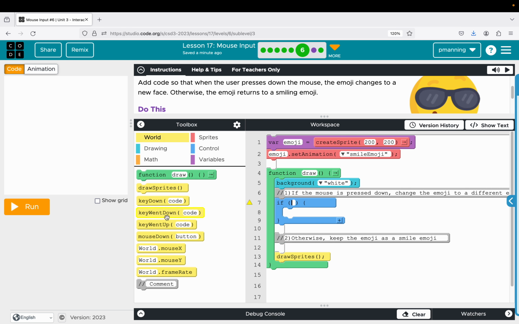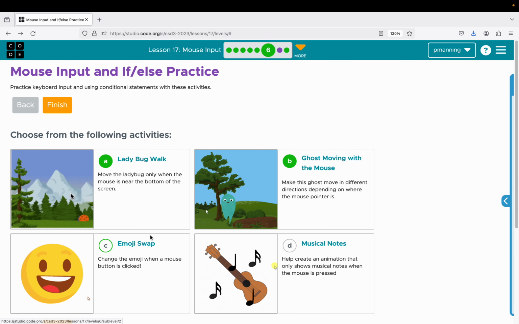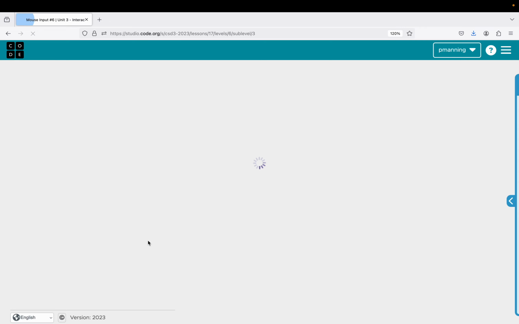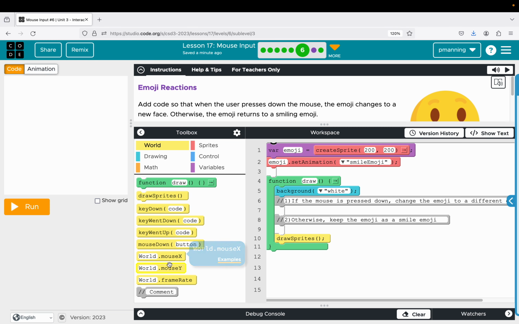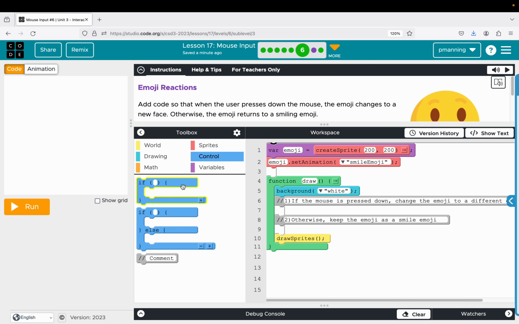if the mouse, oh no, I'm using my MacBook and the trackpad leaves a little bit to be desired. Alrighty, let's try that again.